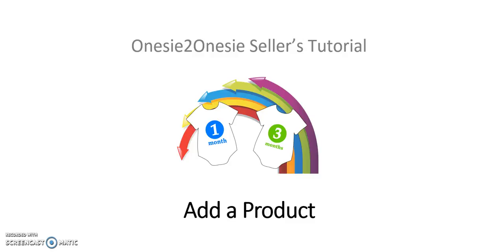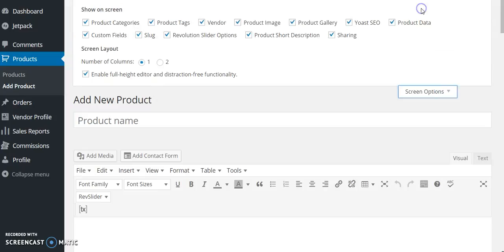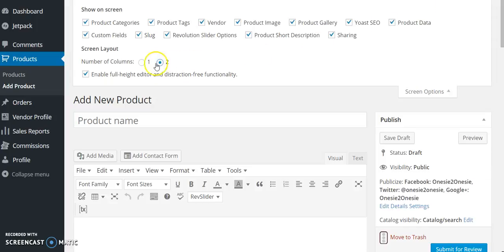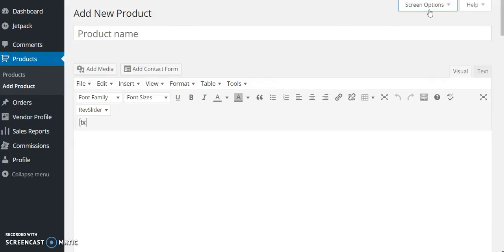In this video, we're going to start adding a product. On the seller's dashboard, when you click on Add a Product, this is the screen you will see. The first thing we're going to do, on your first time trying, make sure you click on the screen options on top, and by default, you're on the two column settings. Change to one column settings, and you should be good to go.